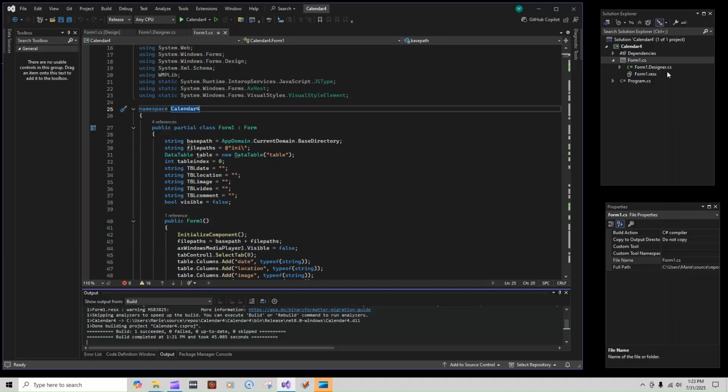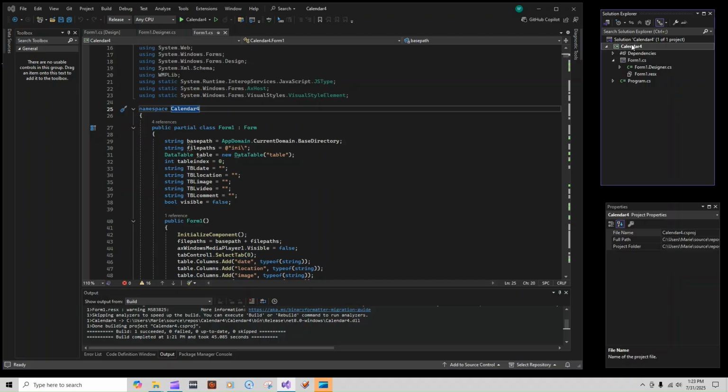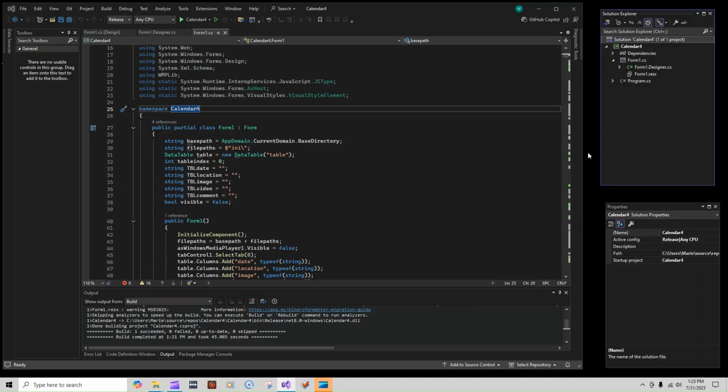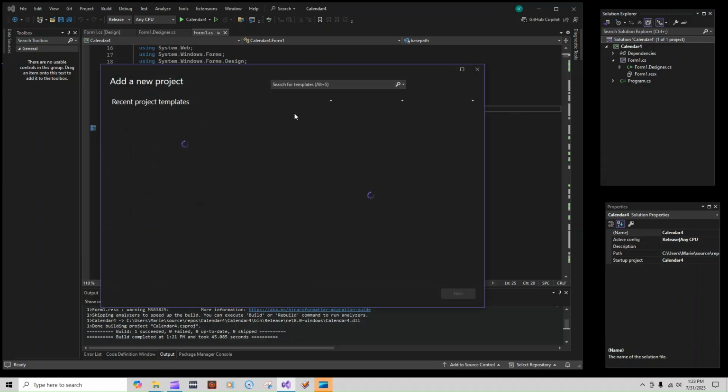So I'll go ahead and do that. I'll go ahead and add an installer. It would be in this area. I believe it's under solutions, and you say add new project under the solution calendar for add new project. And again, I want to select the installer that I had been using.